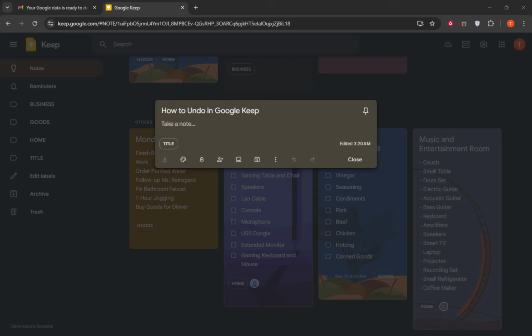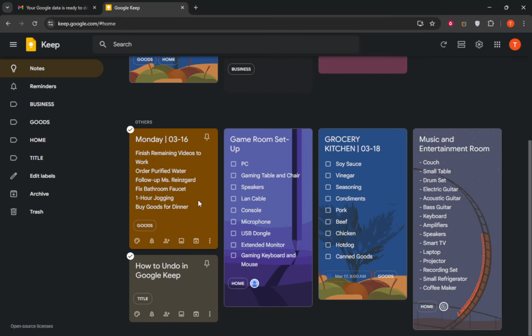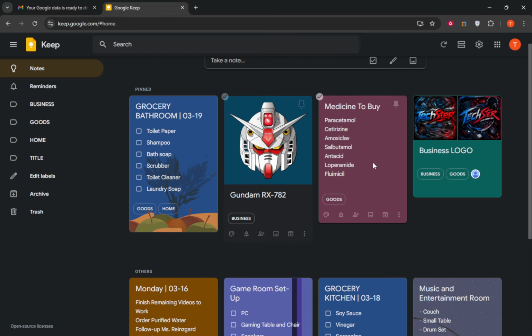In today's video, I'm going to teach you how to undo in Google Keep. Whether you've just made a small typo or accidentally deleted an entire note, I'll show you what you can and can't reverse in Keep, and how to act quickly so you don't lose your work.